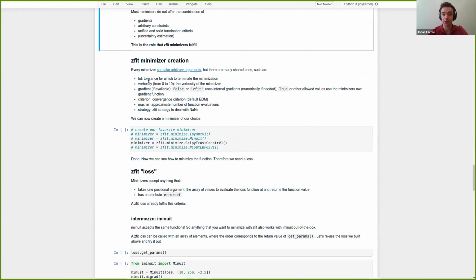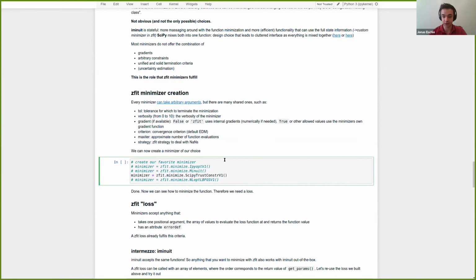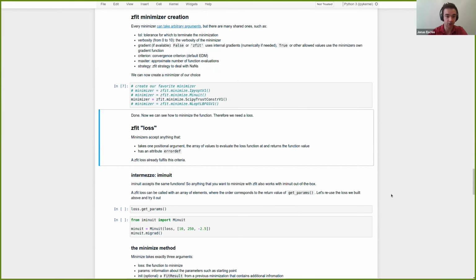Every minimizer takes, in principle, arbitrary arguments to be created, whatever they are. But of course, we try to unify them and use the common language for the ones that are there, which you see here. And here we can create a minimizer of our choice. Feel free to create whichever one you like. They should in principle work. And there are many more.